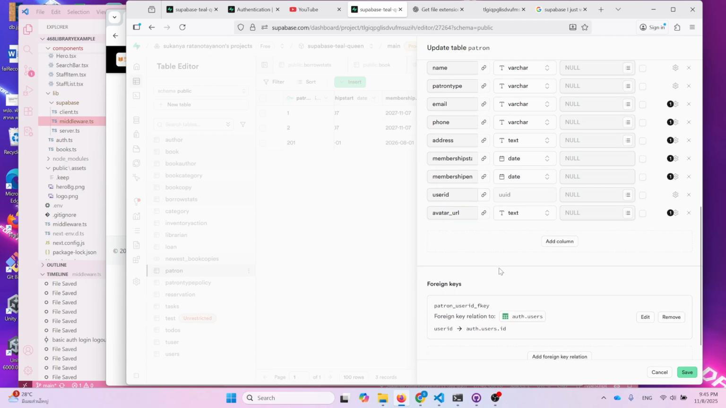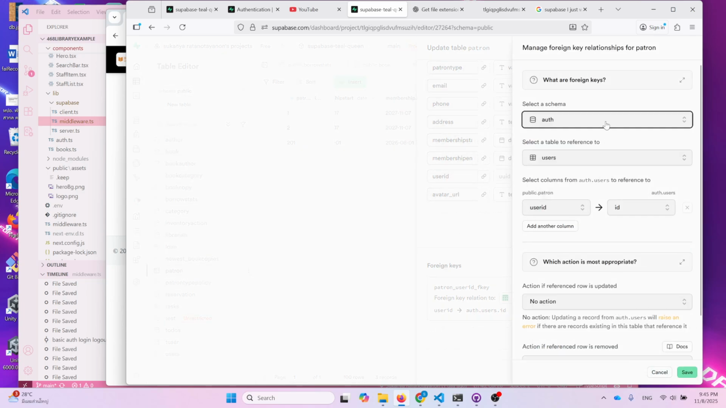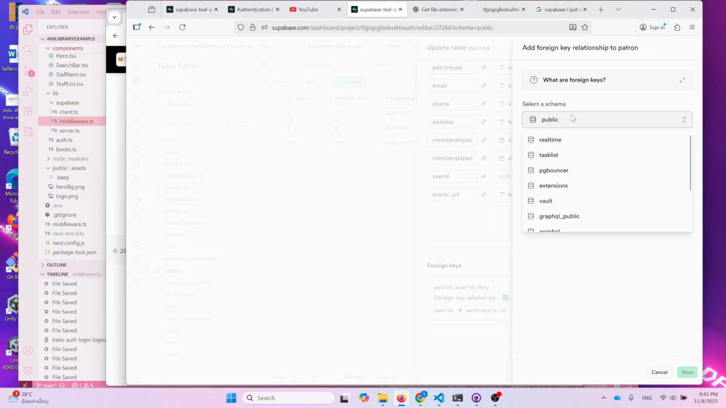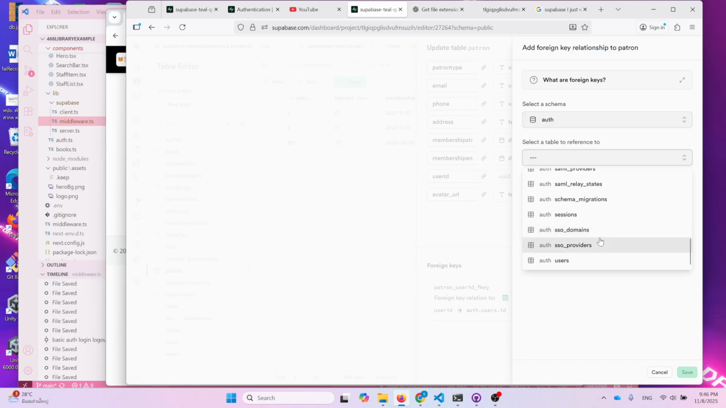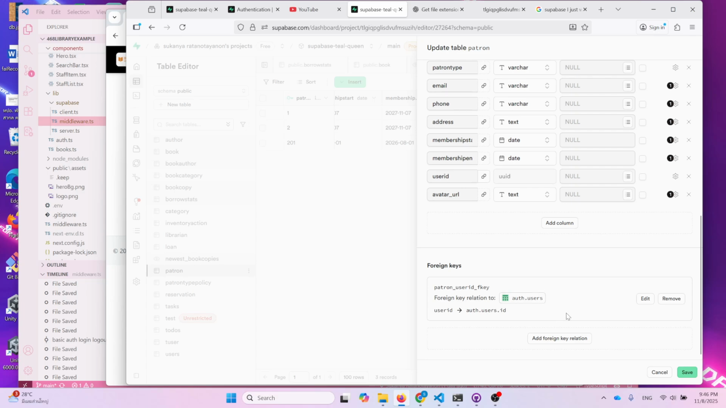Okay, and the next thing is you're going to add the foreign key. This is the information that you're going to add. Actually, let me show you how to add it. You're going to add from the schema auth, select the user table, and say that the new column we just added, user ID, is going to link to the ID. This is what you want, and then you do save. Okay, I already have it, so I'm not going to save it. That's one thing that you need to make sure you have.